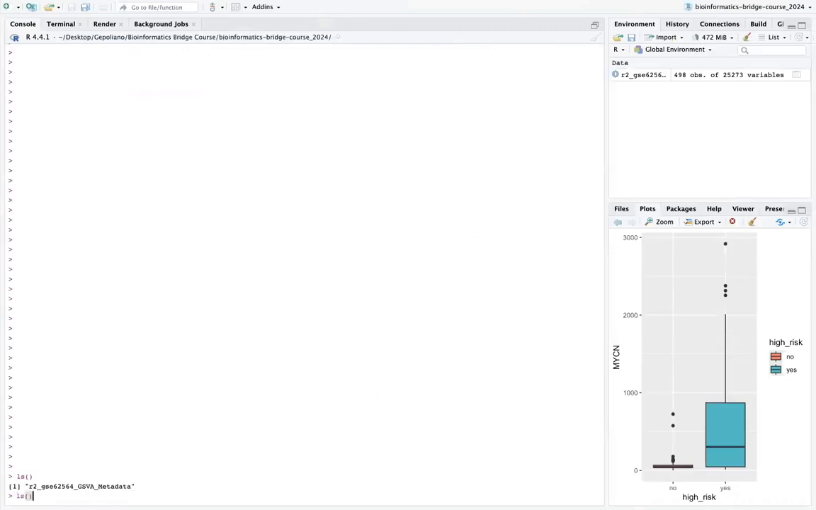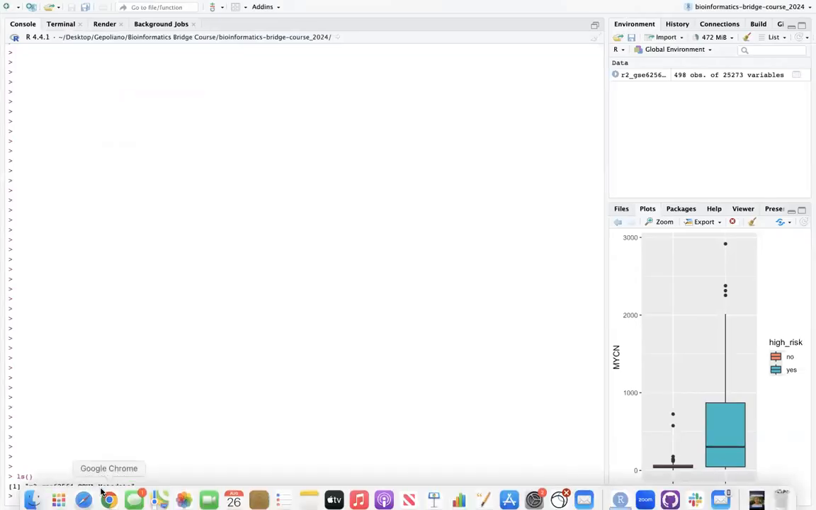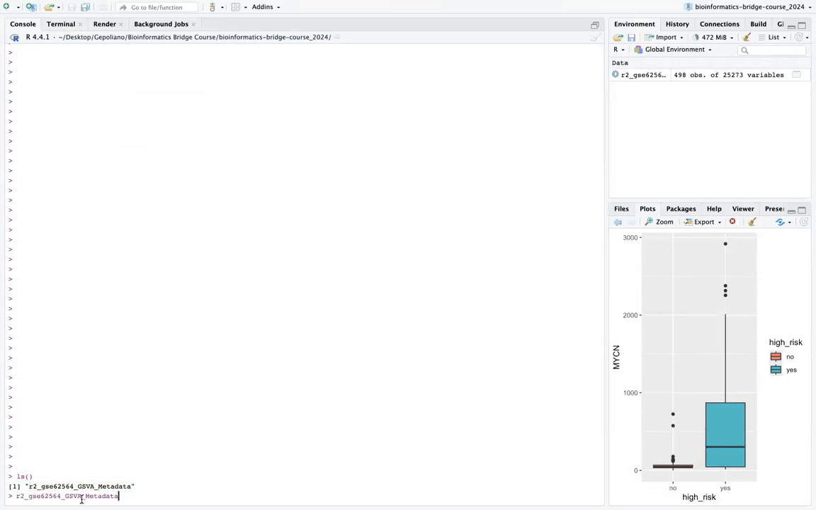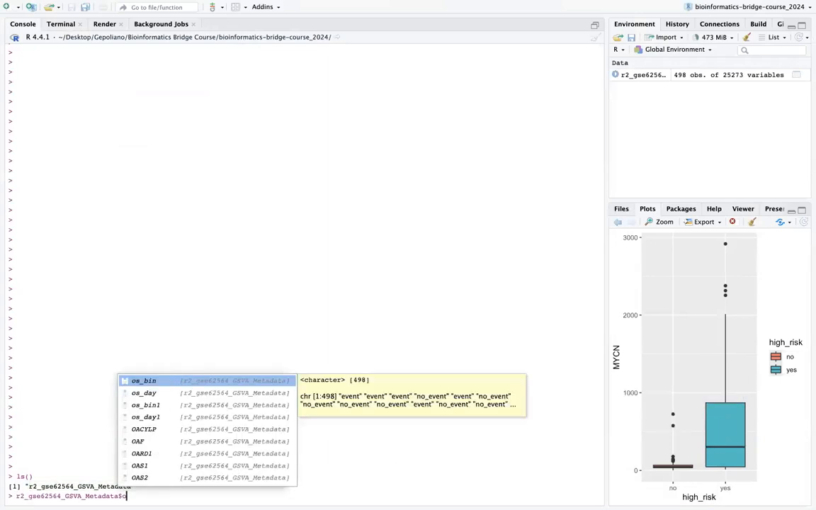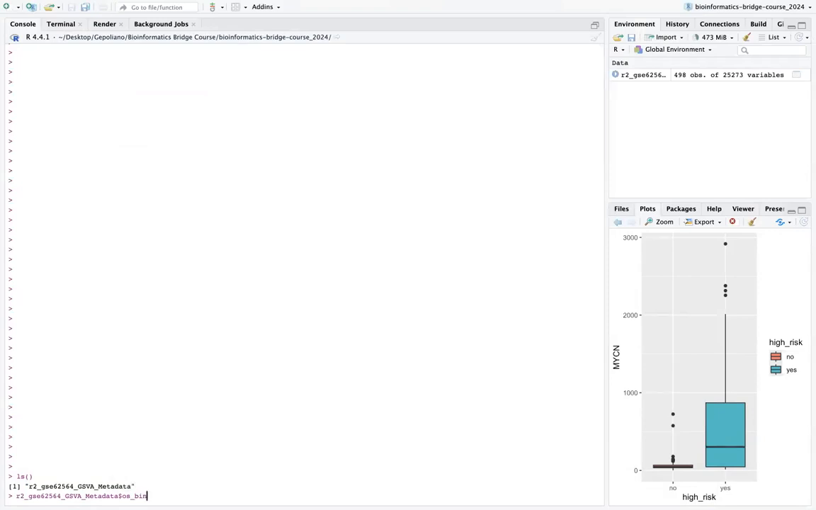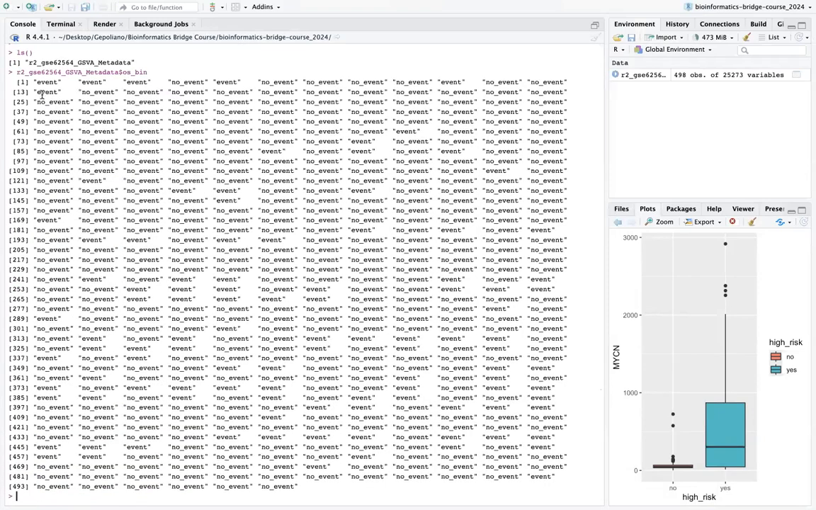So I need this object, and then $, and then OS_bean. If I hit enter, each one of these numbers here represents an index for a line in this variable. You can think of this as a column of this data frame. Here in RStudio it's better.